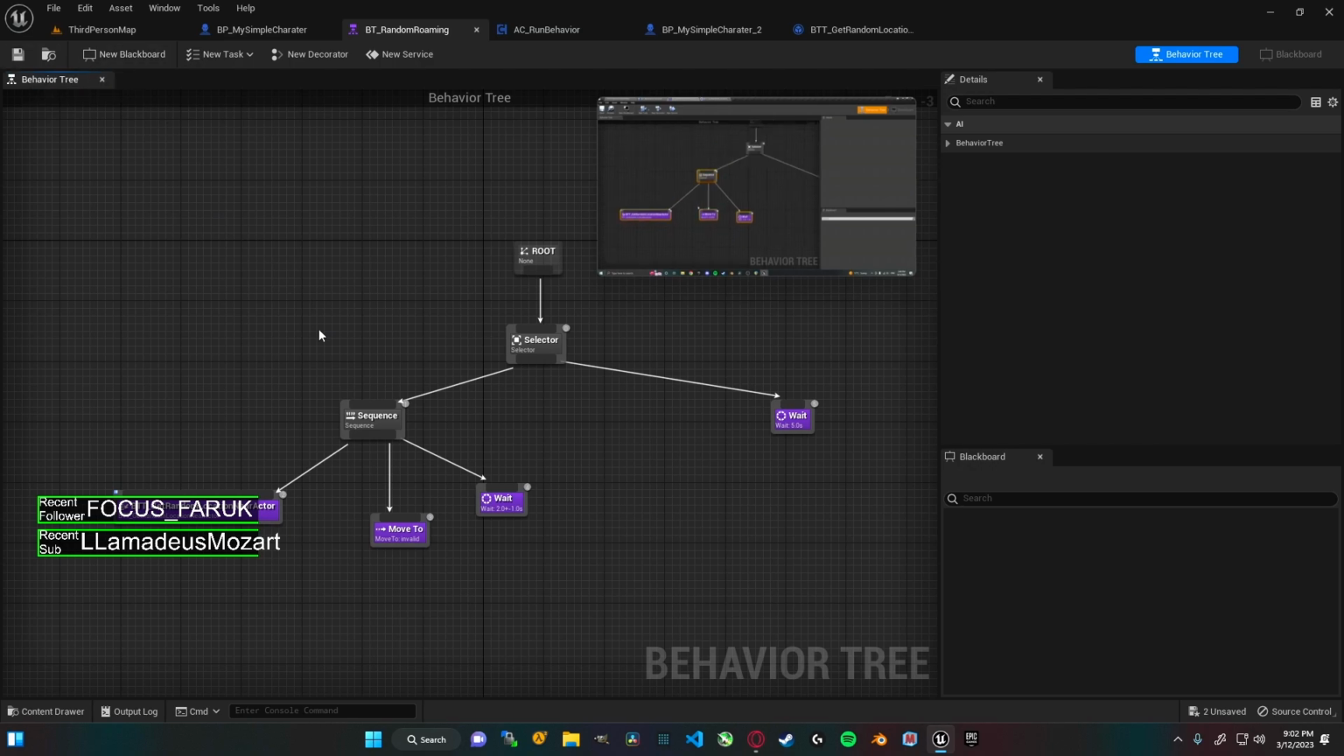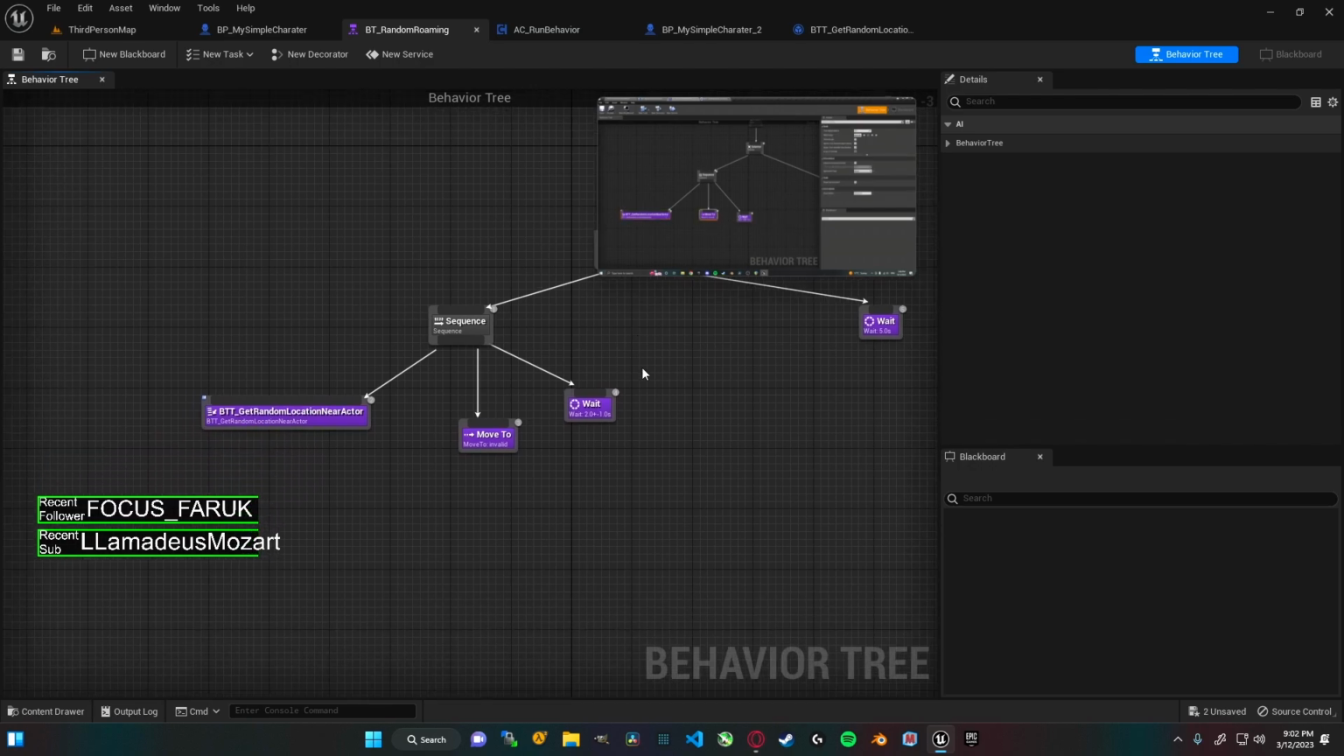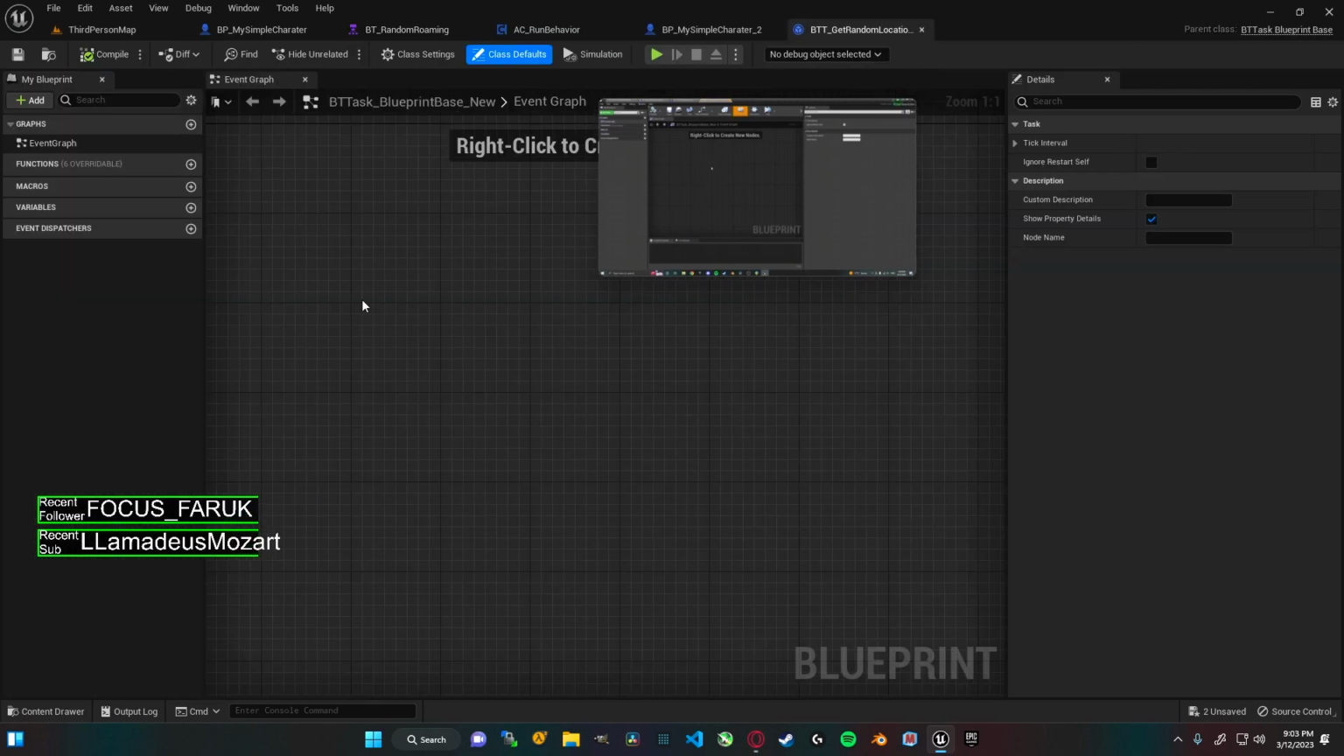Now, this is not going to roam at the moment because it doesn't actually have any logic inside of this task, which is getting a random location near actor. So if we double click that, we can open that up.